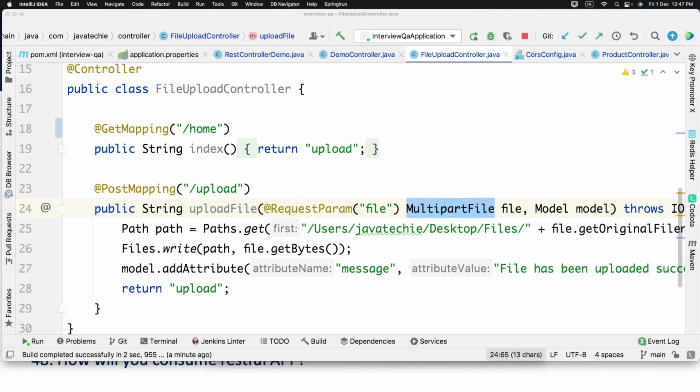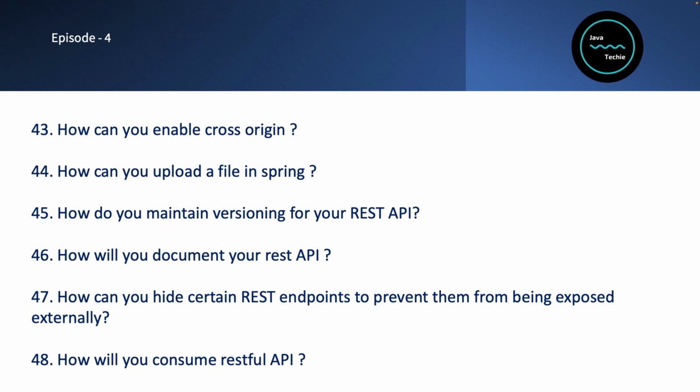Fine, let's move to the next question. How do you maintain versioning for your REST API? Maintaining versioning for your REST API is crucial to ensure backward compatibility while introducing new features or changes. There are several approaches to versioning a REST API, and in Spring Boot there are a couple of strategies you can use to maintain versioning and support backward compatibility.